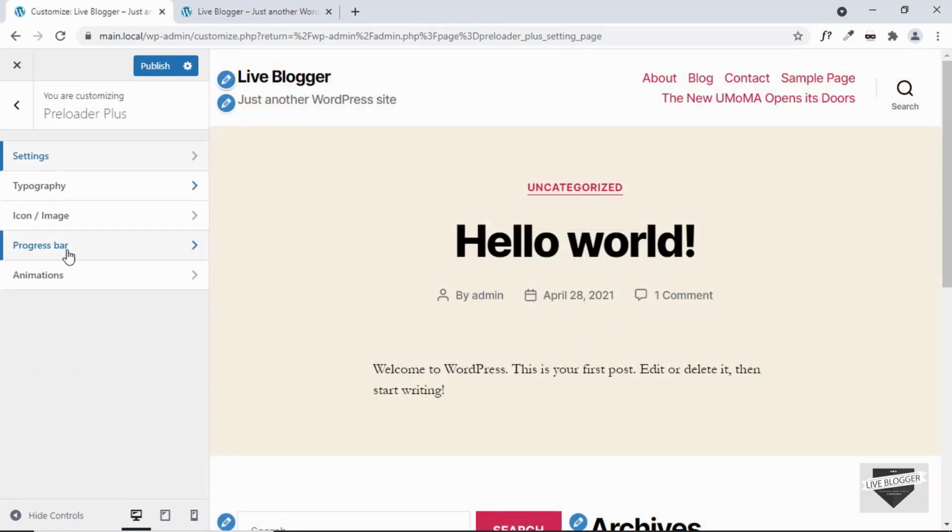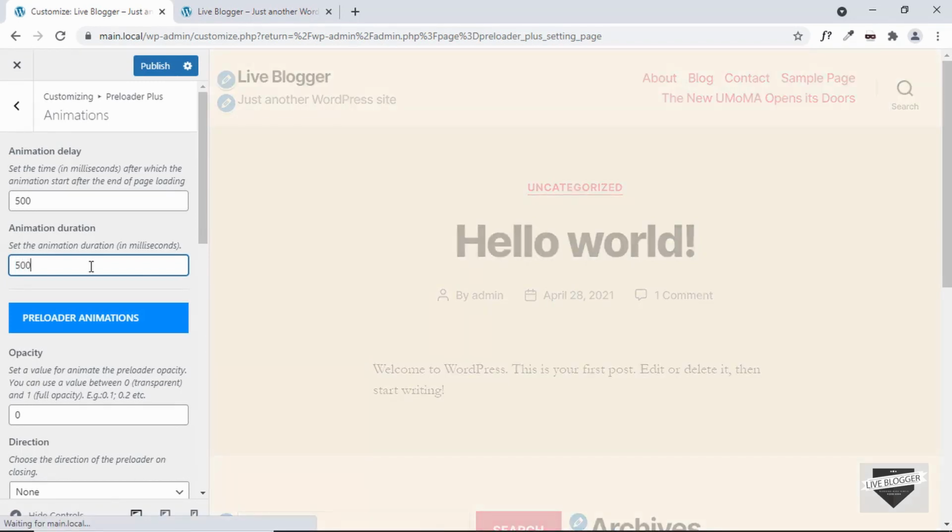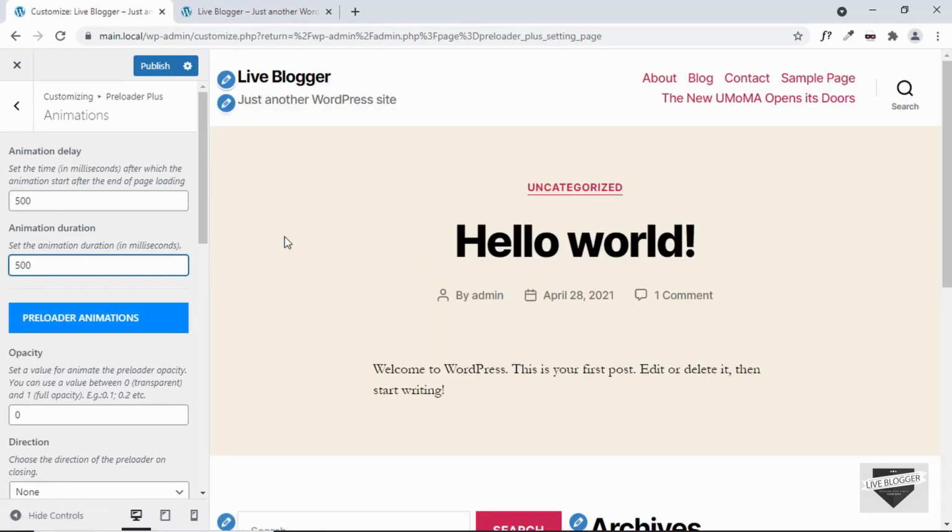Right now let's go back, and lastly we have animations, and here you can set the animation delay. So this is to set the time after which the animation starts after the end of the page loading, and this is the animation duration. So if you want the animation to happen quickly, then you can decrease the duration over here. I'll just set it to 500. You won't be able to see it correctly over here in the preview. We have to publish it, and we have to open it in our website.